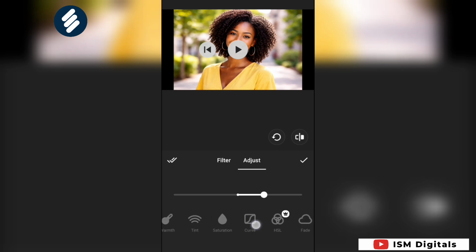For the saturation, I'll just increase it to 5. And then if you are editing for YouTube, you want to increase this grain to, let's say, 2 or 3. Then for the sharpen, I'll just increase it to 5. So this is not a fixed setting. Like I said, it varies depending on your clip.